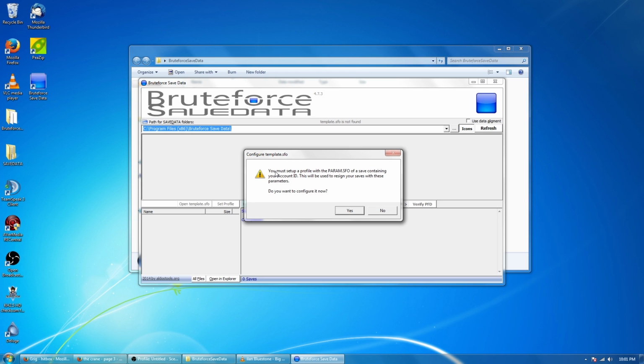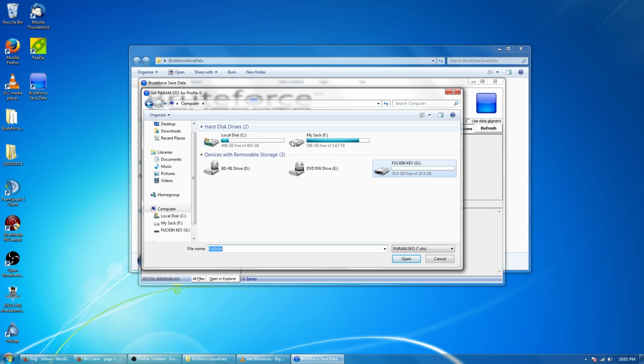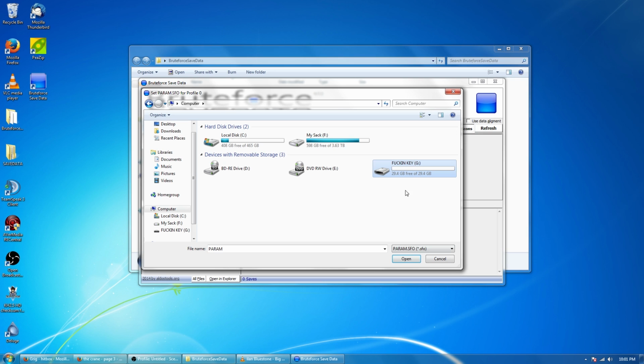It's gonna say program. It's gonna say find an SFO file. So once you find the SFO, just have it linked into your USB. Make sure that your USB is formatted to FAT32. Let me load the thing. Properties. Make sure it's FAT32. If it's not, your PlayStation 3 isn't gonna read it. So make sure it's formatted that way.